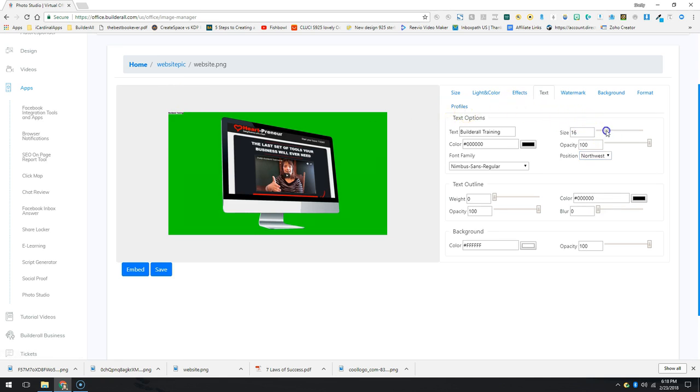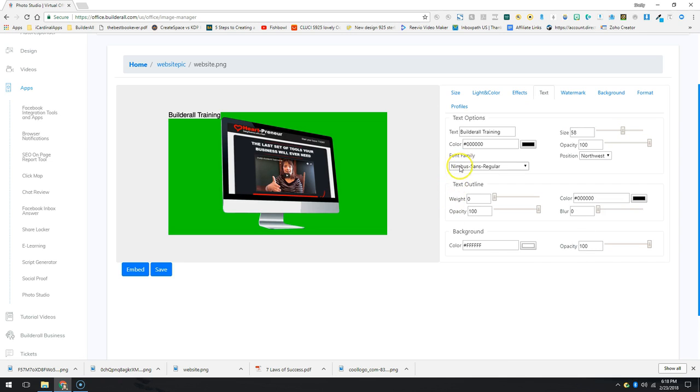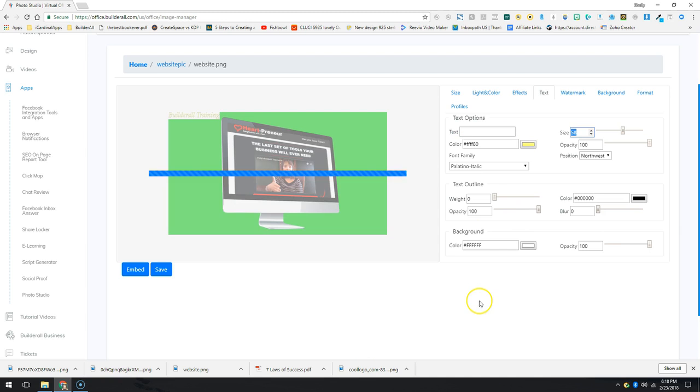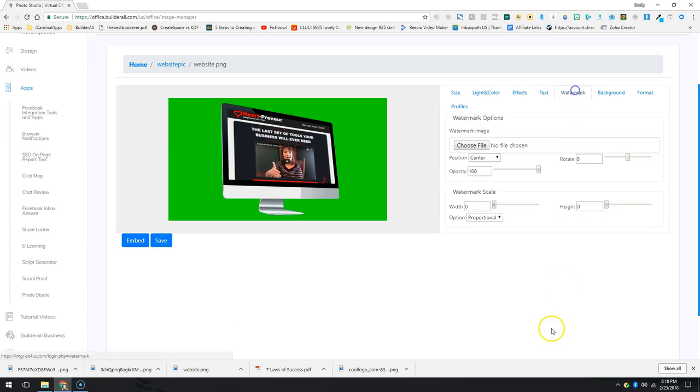I can now start to make it bigger. I can also change the font family and the color of the font. I can do a text outline, and I can change the color of the background. If I want to undo the text, I just highlight the text and delete it, and then it will disappear from the picture. The next area I can work with is the watermark.